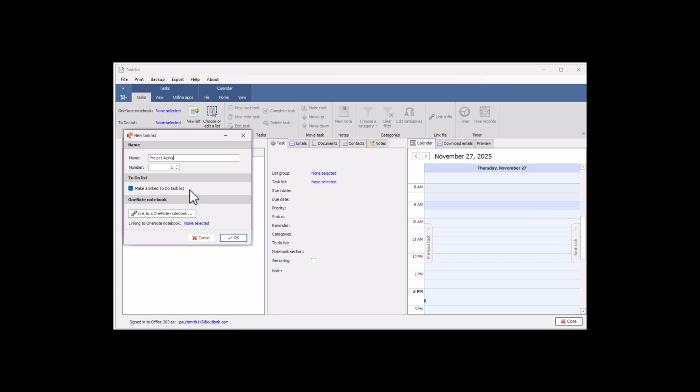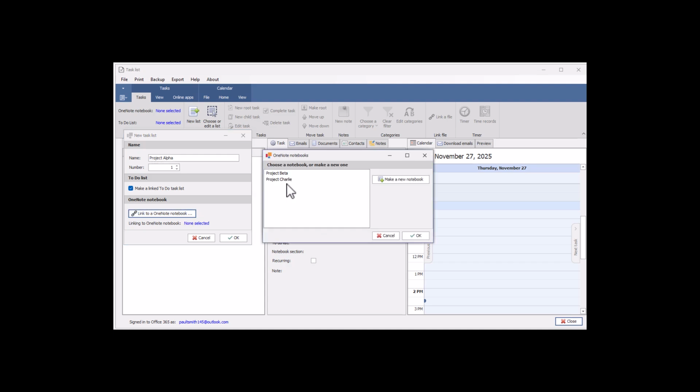If you want to link the list to a OneNote notebook, click on the button. The app will go online and fetch a list of your OneNote notebooks. You can link the list to one of these, or you can make a new one. I'm going to click on the button to make a new notebook, and I'm going to give it the same name as the task list, Project Alpha.